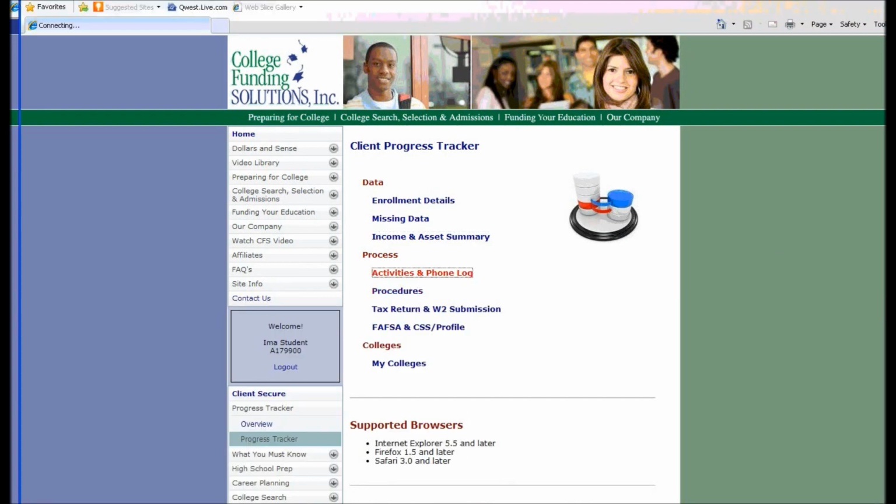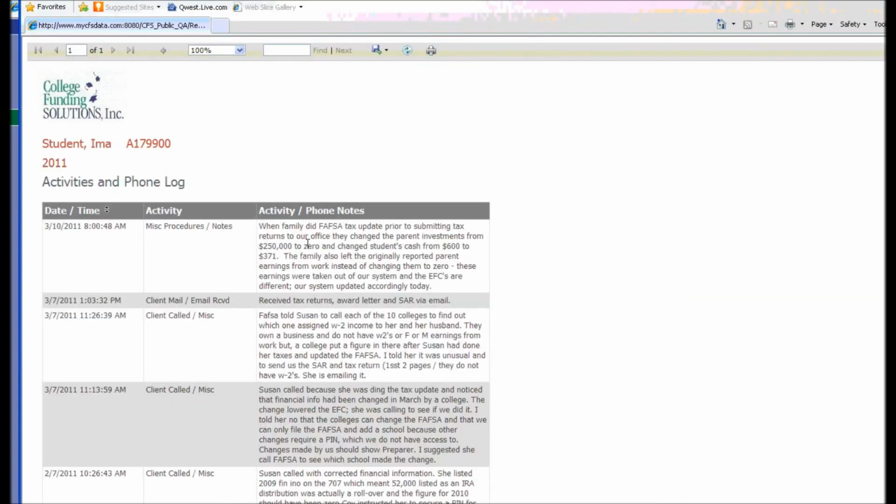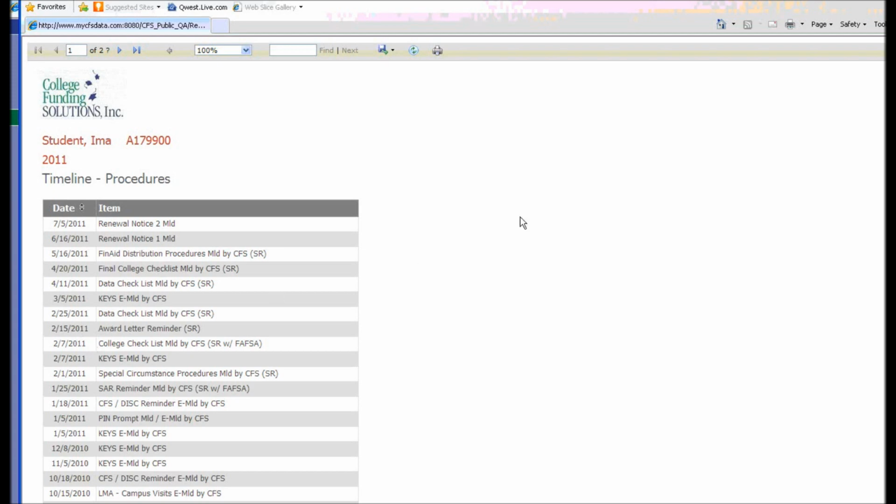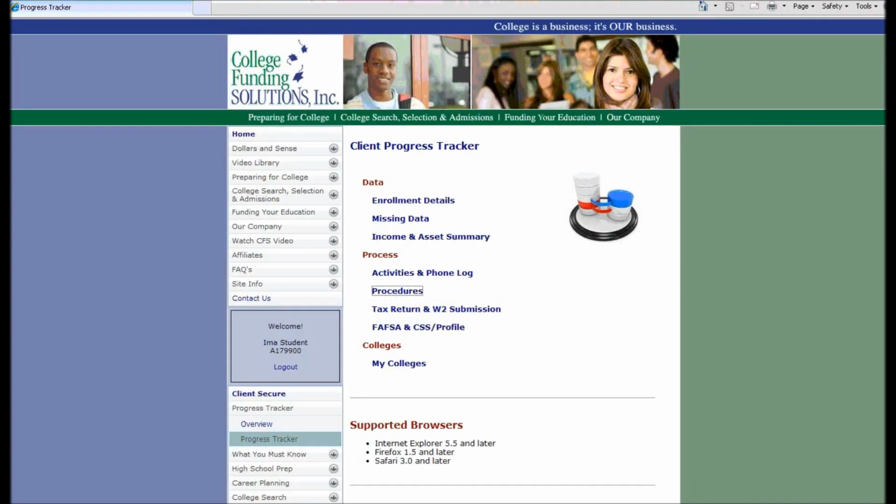Activities and phone log. These are phone correspondences and any activities that you have with our office where we keep activity notes. It gives the date, time, the activity, and the actual notes related to the activity.